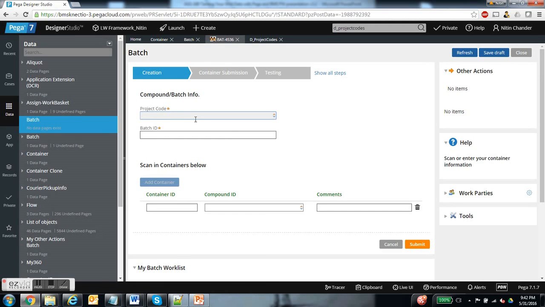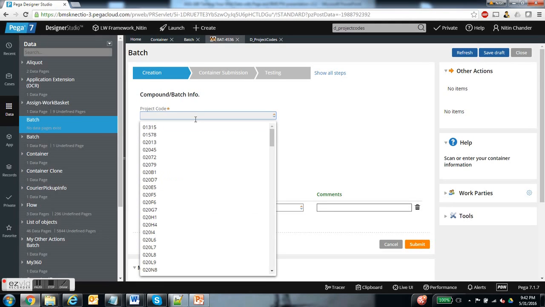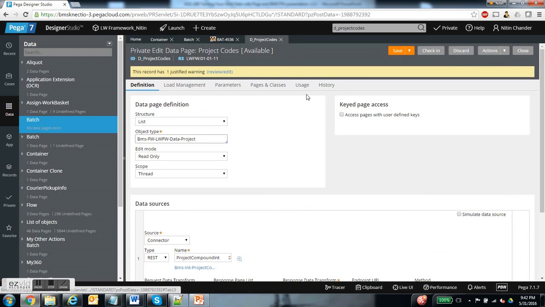And if I go back to my UI and now get a list of project codes, you can see that instead of getting a list of hundreds of project codes from an actual system of record, it's returning me 5 dummy values.